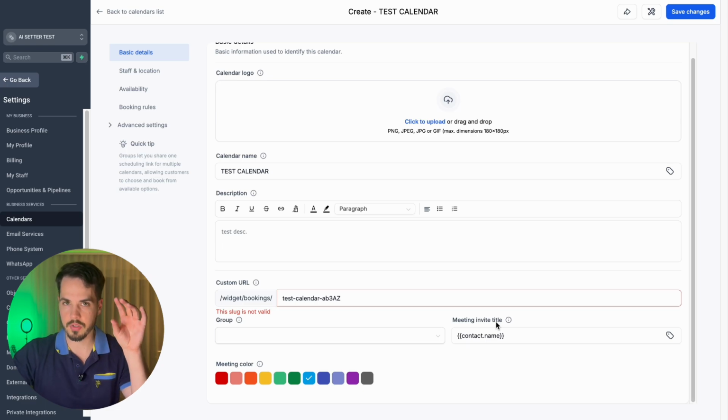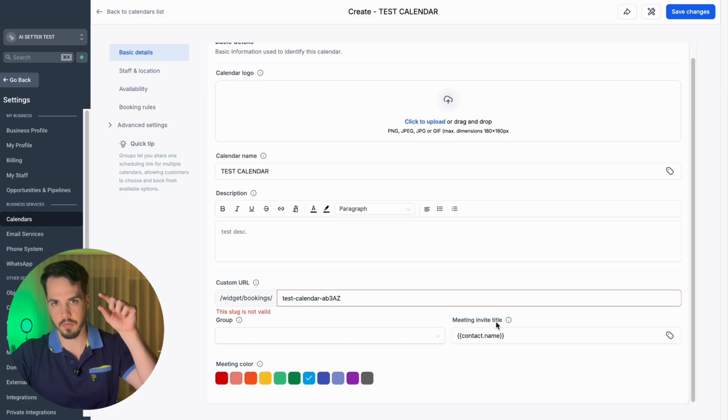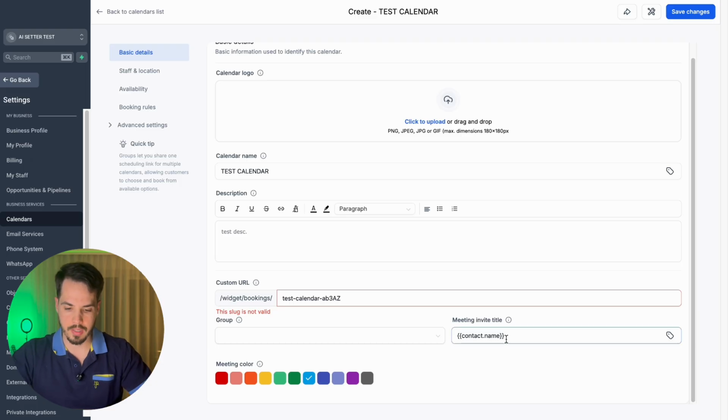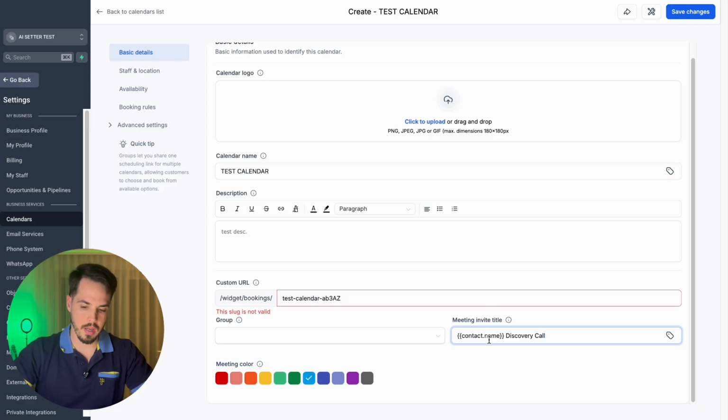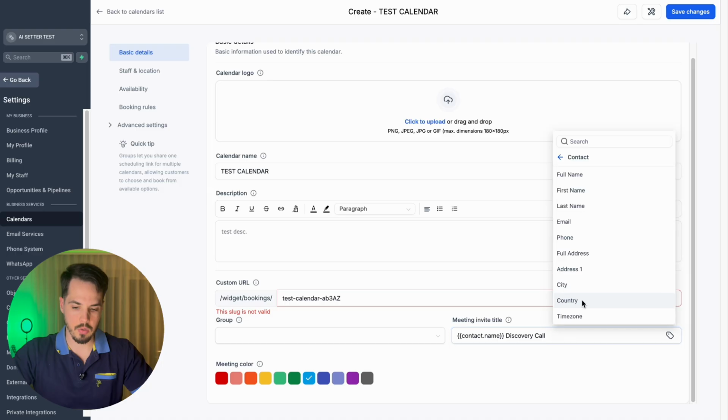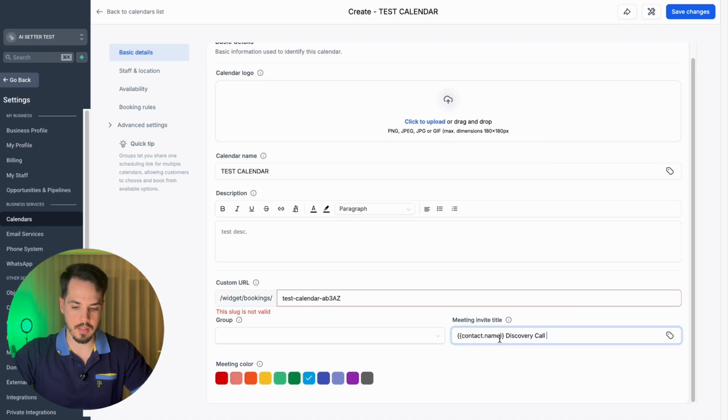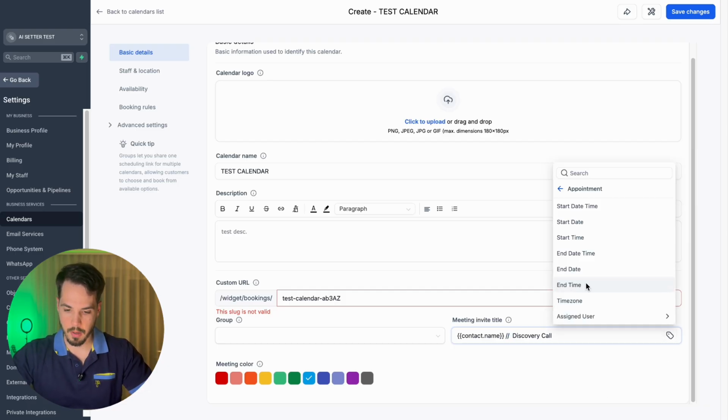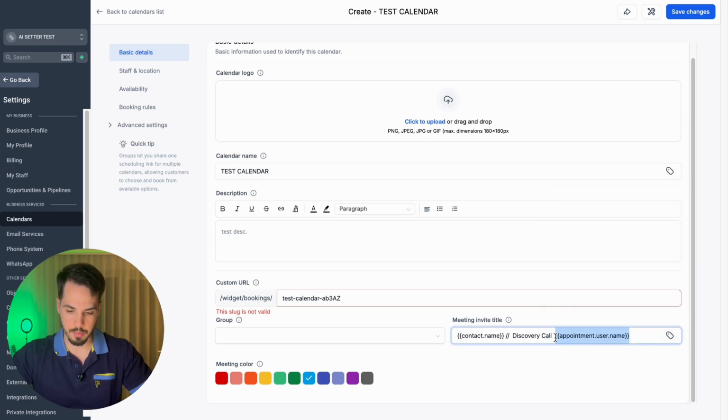This is important because this is what's going to show up in the Google Calendar of the person you sent this invite to. So it can be contact name, discovery call. By the way, you can use variables here if you click on this little thing, and you can write the contact full name, first name, last name, etc. You can write the name of the team member that's gonna take the call. So let's say if I write here contact name / and I'm gonna write variable, appointment, and assigned user, full name. I'm gonna copy paste this here.